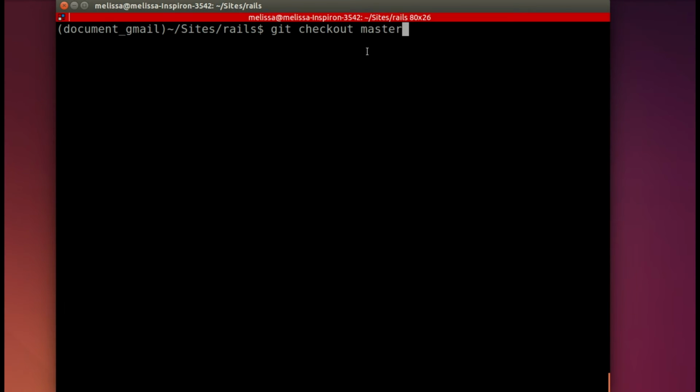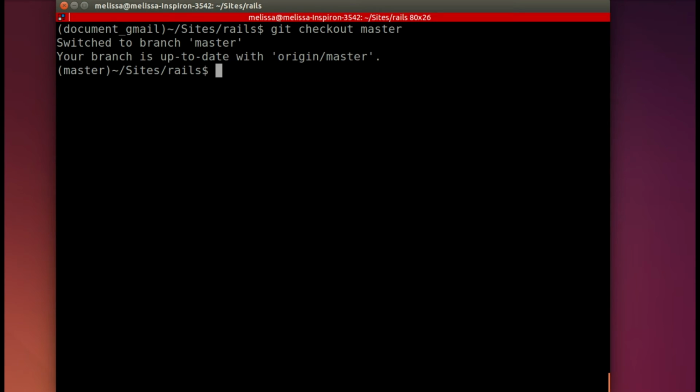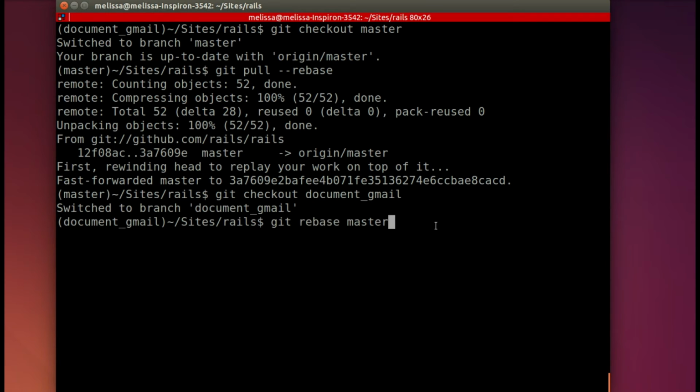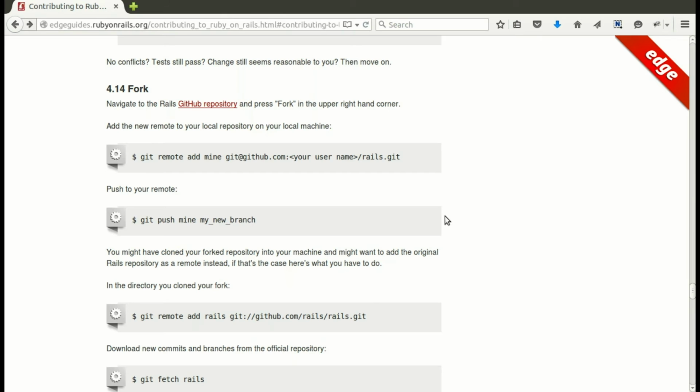So we're going to git checkout master. We're going to git pull and add the tag --rebase to make sure that everything is up to date. And you see we do have a few commits that are coming in. Next, we need to check out our branch again, and then we will rebase to pull in master and add our own commit.